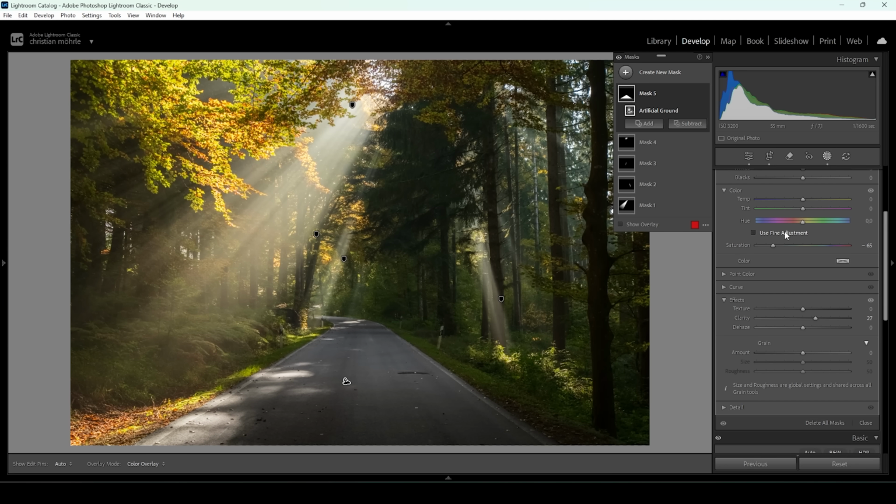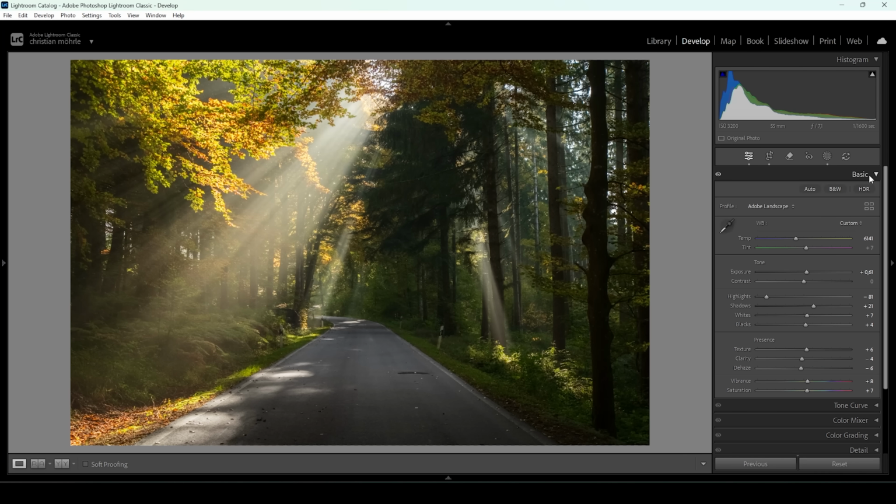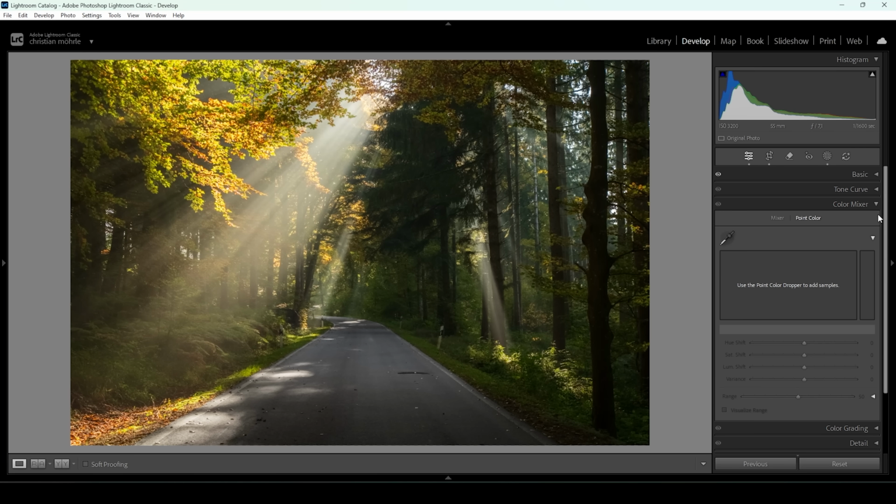So that's looking perfect. And with that, we are done with the masking adjustments. So let me turn off all these masks to see the difference from before to after. Much better, especially with the enhanced light. Now let's do the color grading. So let's head out of the masking panel, open up the color mixer.